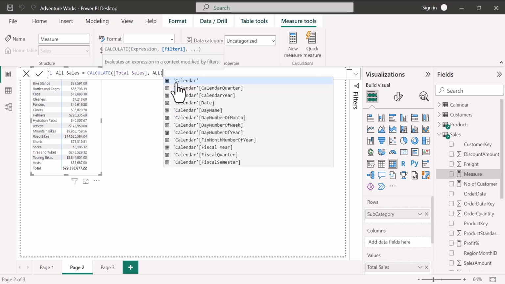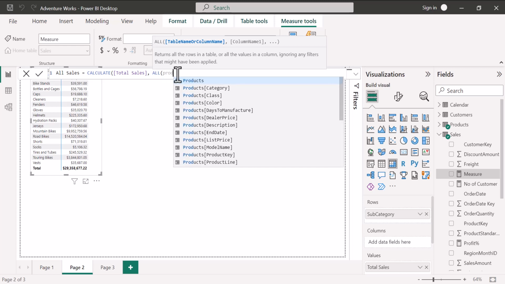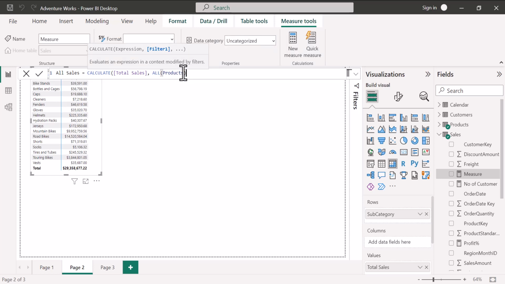You can see the ALL function returns all the rows in a table or all the values in a column, ignoring any filters that might be applied. So any filters we applied, both in the visual or from the slicer, are not going to apply to this particular measure. This is what the ALL function does. It takes either a table name or a column name. The table I want to give now is the Products table. So I'm going to close it like this.